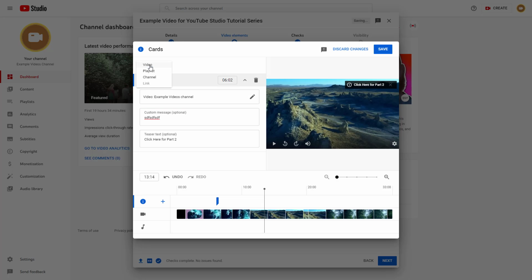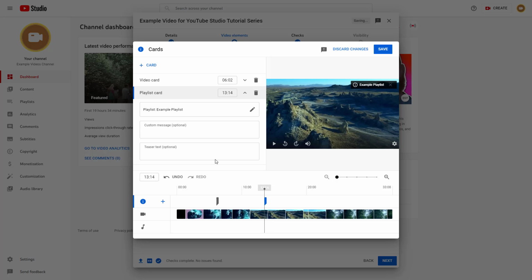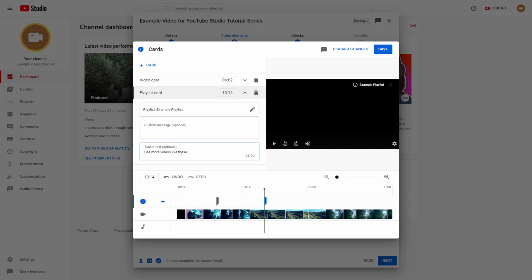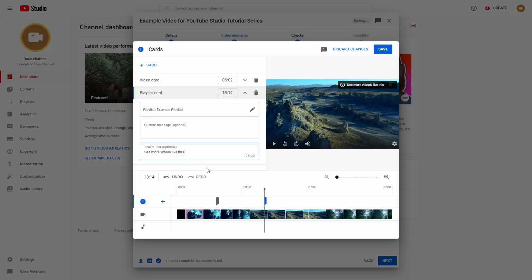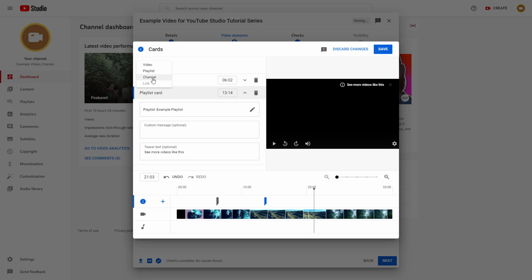You can also add in more cards like here, like playlists, as you can see right here. So this is an example playlist, and let's say for the playlist, I'm just going to say, see more videos like these. So you can say see more videos like this, and they will get this card right here. So the card appears as small text, as you can see, a clickable text. Then you can add in as many cards as you want.